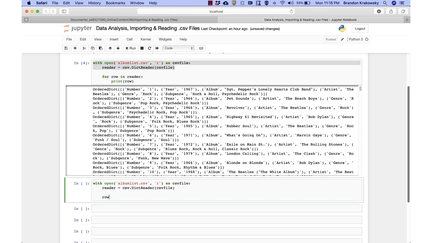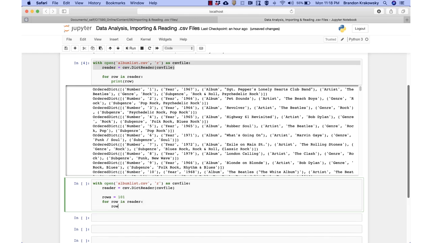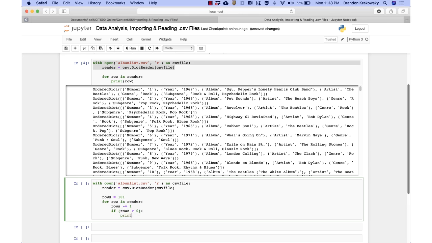So first I'll set a variable rows to be 101. Then I'm going to iterate over the reader using a for loop, for each row in reader. We're going to subtract 1 from rows, and then we'll just test the value. If rows is greater than 0, print it, else break out of the loop.